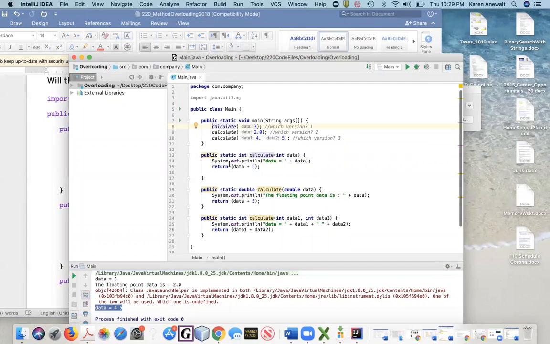So if we wanted to be more correct, we should probably call these methods by saying something like int result equals calculate with the data value 3, and then double result2 equals calculate with the data value 2.0. And then finally, int result3 equals calculate with the values 4 and 5. That would allow us to save those return values, and we could use them to print stuff out or make other calculations in our main program. That's a more precise way to do our method call.